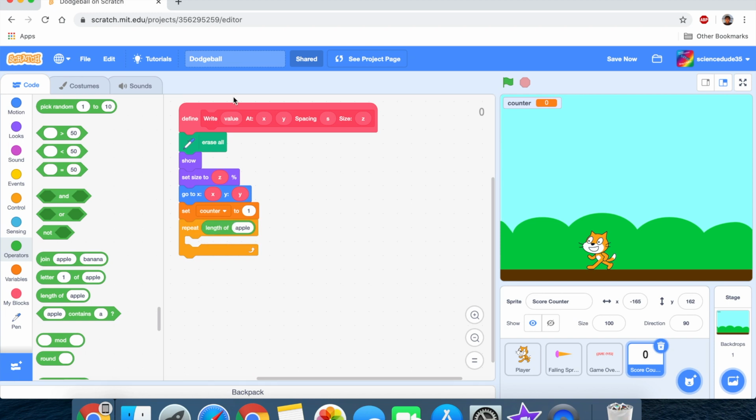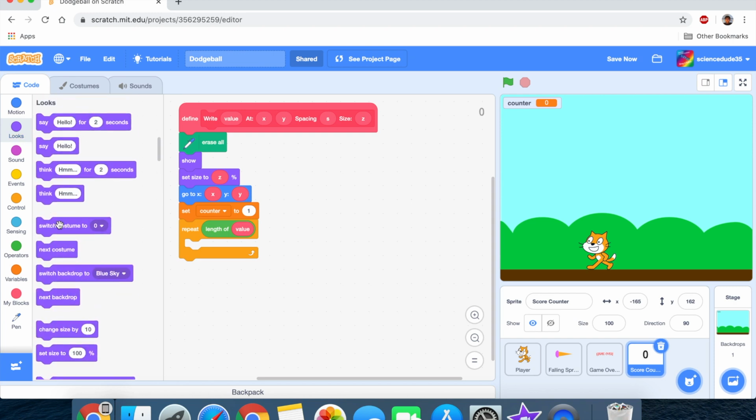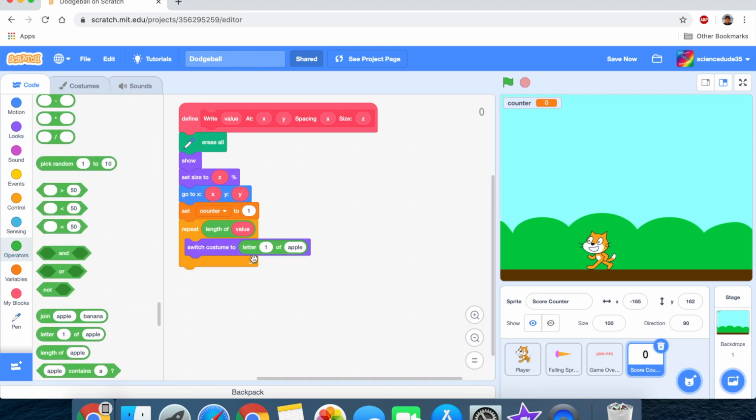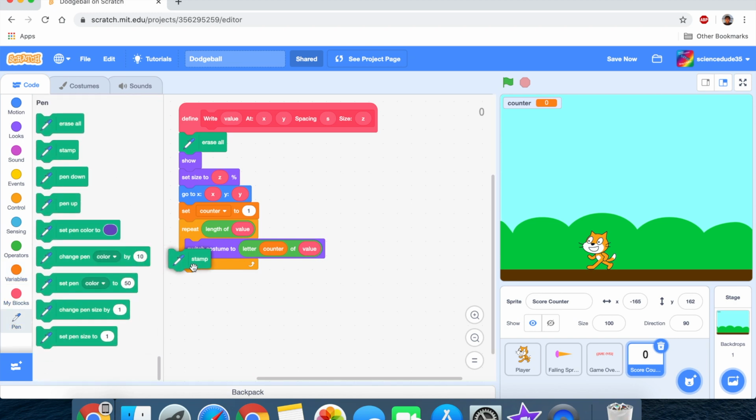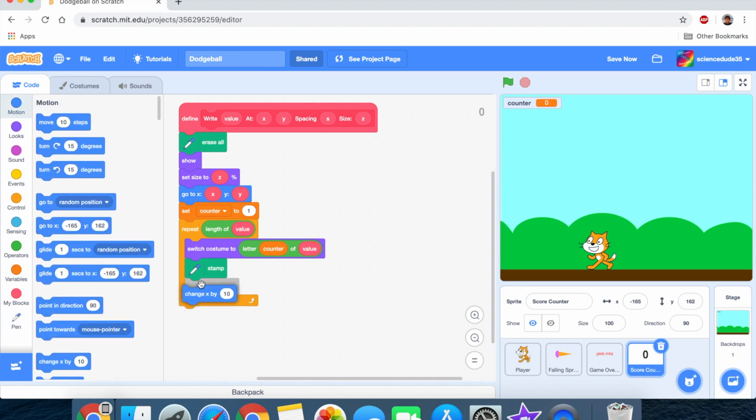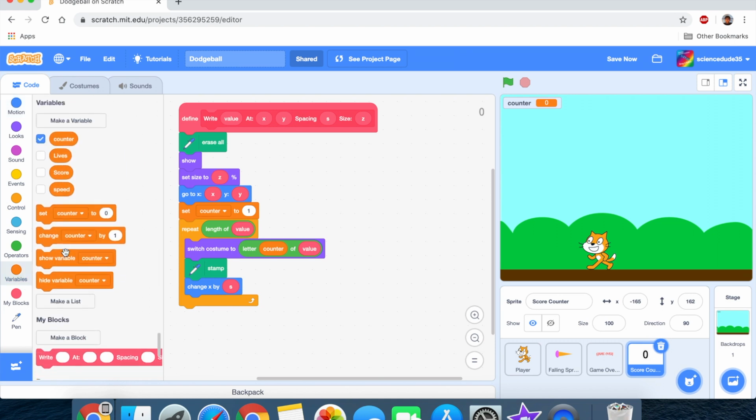Then I'm going to set counter to 1, and then we're going to repeat the length of value. This is a block that we don't use that often. Then we're going to switch costume to the letter counter of value. Then we're going to say stamp, then change x by spacing, or s, the space, because the spacing input is the letter s, then change counter by 1. After that, we're going to hide.